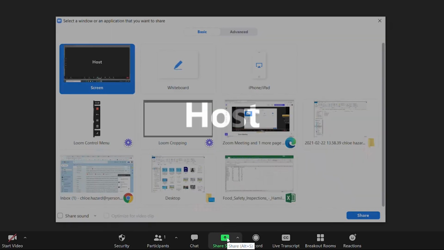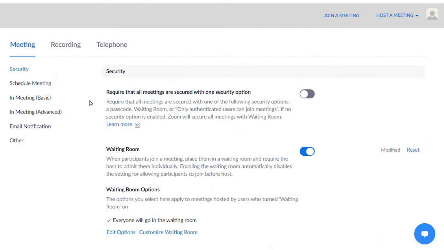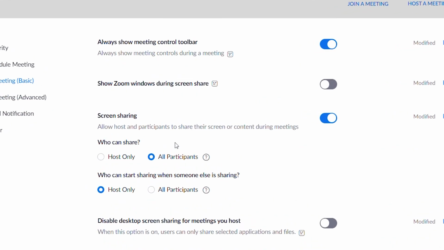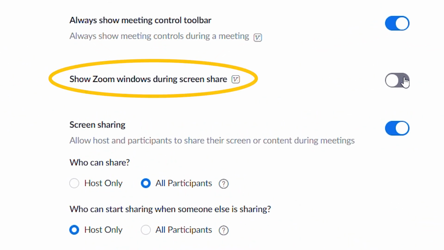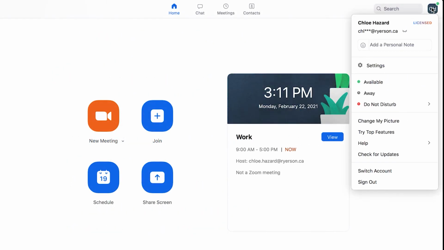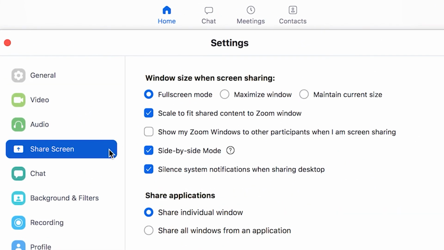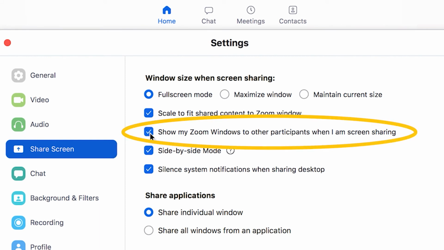When sharing your screen, you can now share the Zoom window itself. This can help if you need to explain a specific Zoom function to the class. To do so, you will need to adjust your settings in two places. First, go to ryerson.zoom.us. Under In Meeting Basic, make sure Show Zoom Windows During Share Screen is turned on. And then go to your video settings within the Zoom desktop app. Select Share Screen. Make sure Show My Zoom Windows to Other Participants When I Am Screen Sharing is checked off.